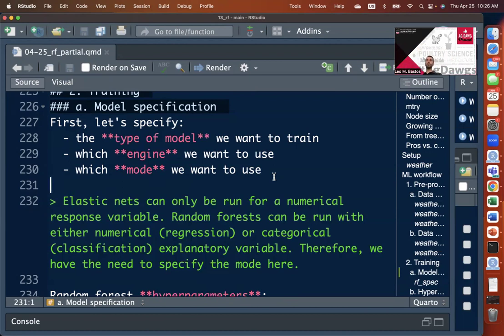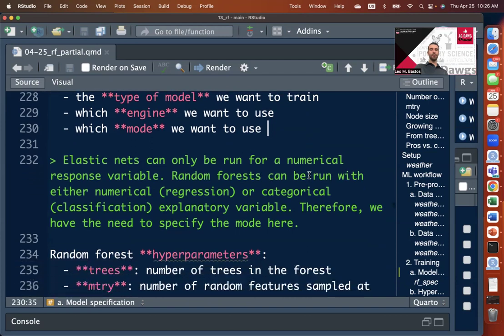And also the mode. So if you remember, the mode is when you say if this is going to be a regression or a classification problem. Random forest can handle both. It will depend on what type of Y variable you have, what type of response variable you have. In our case, our mode is going to be regression.